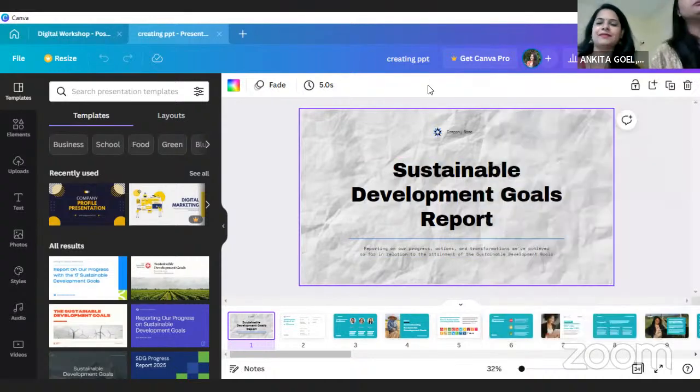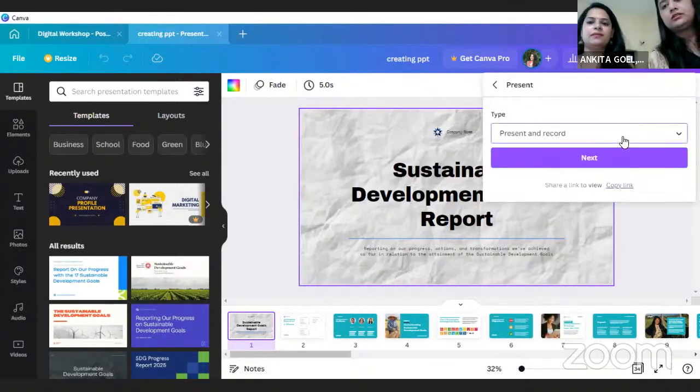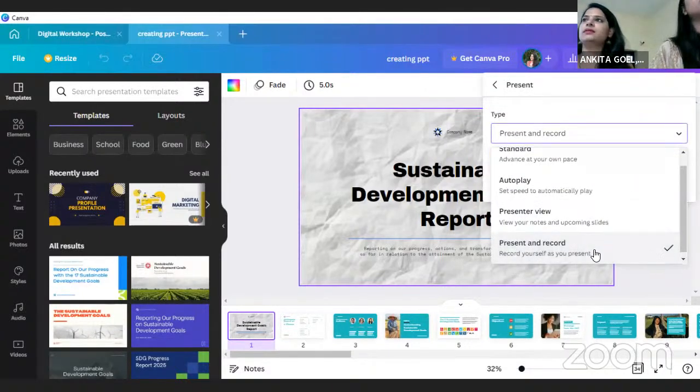I'll just repeat it. After going to the home page, you can click on projects and select your design or the presentation that you have prepared. Then on the right-hand side, any presentation you can select from the template, and then you can record your lecture with that presentation. On the right side there is an option of present, just by the side of share. Present and record.